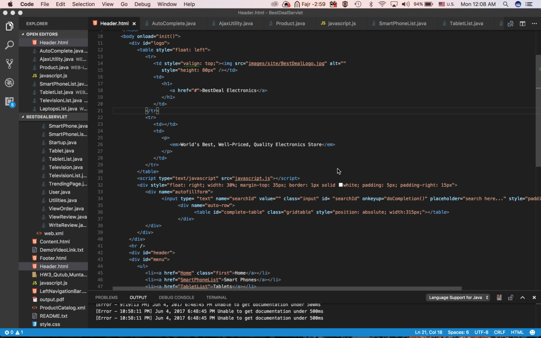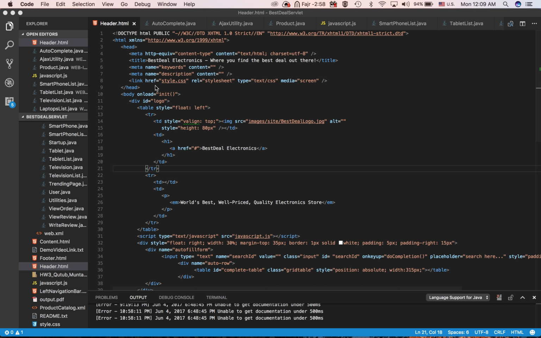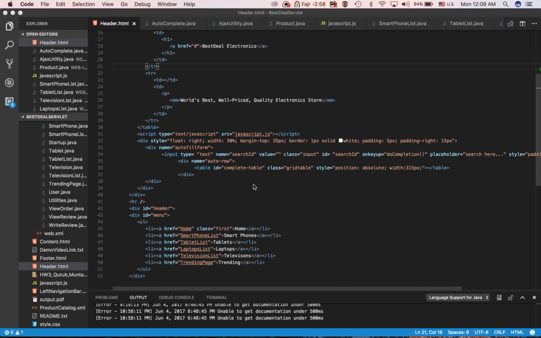So this is the header.html file. We've added a reference to a JavaScript file here, and then we have also added the input and table for displaying the results for the auto-complete search feature. So there is going to be a search box that has some really awesome functionality. It interfaces with some of the JavaScript that we've added, and you can see here, you can go through the code. It's calling some doCompletion method, and then there's an onload on the body, and so on.